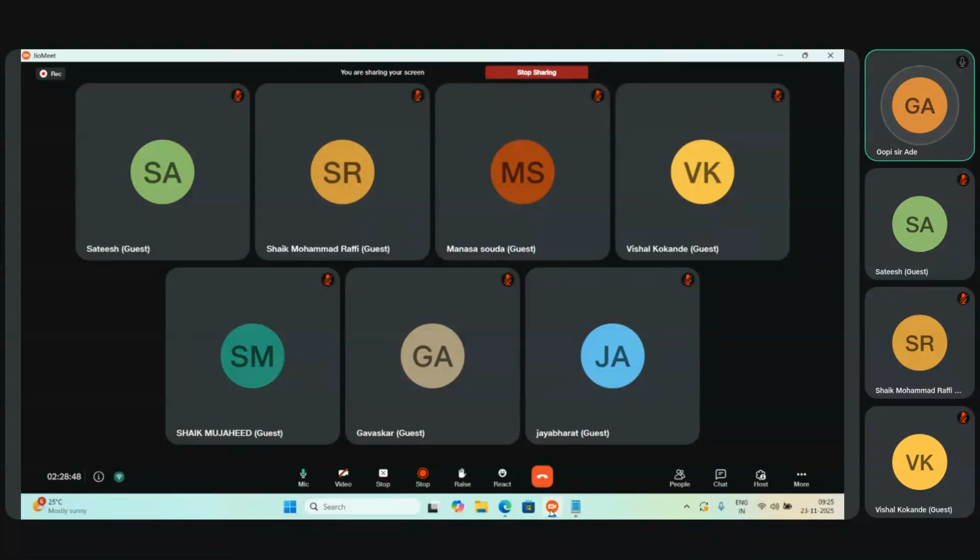Don't get confused. Okay, Satish, Rafi, Mujahid, Manasa, Vishal, Gavaskar, Bharat, do you have any doubts, guys? Anything to discuss? No, Gopi.